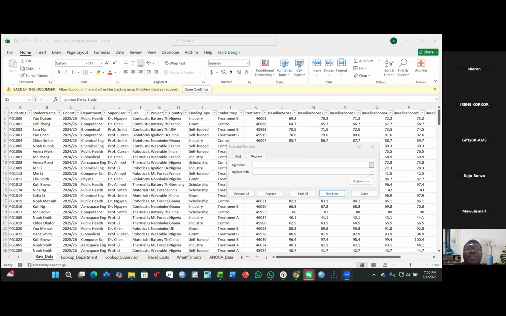So I want to replace all controls with, what should we replace it with? Let's say treatment D. Replace control with treatment D. So Control+F or Control+H, but here we want to find and replace. So we are replacing all control with treatment D. You can type find what is control, and then replace with treatment D.